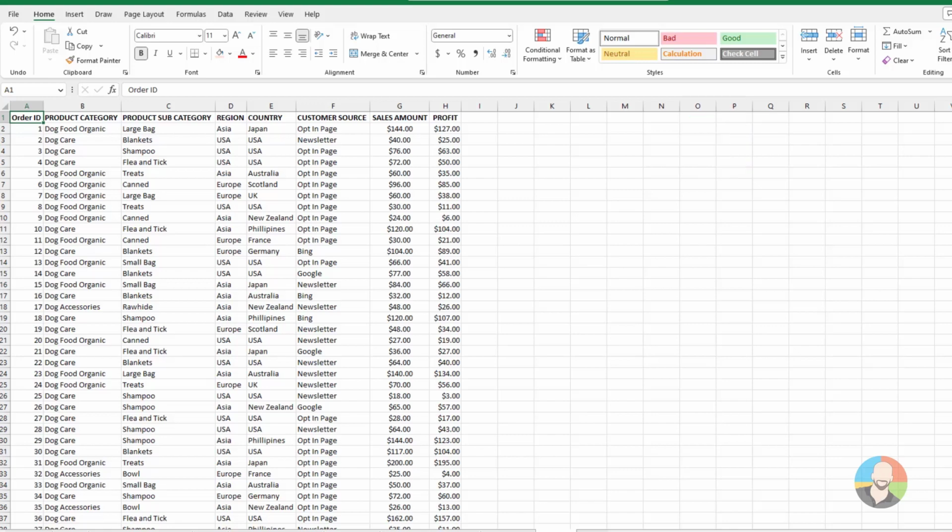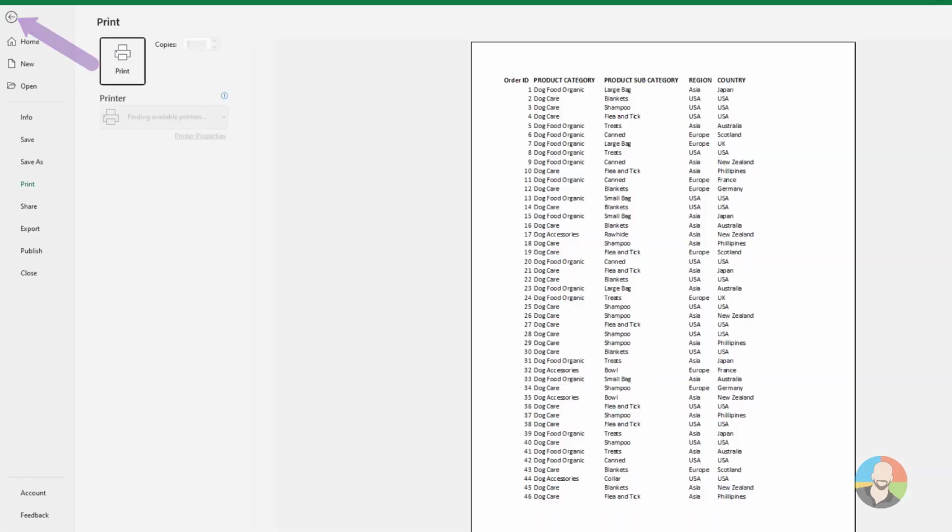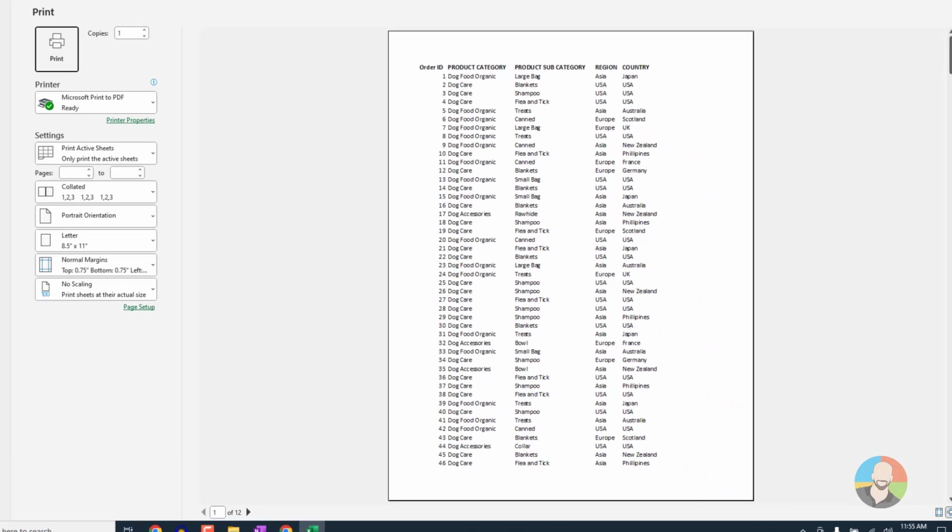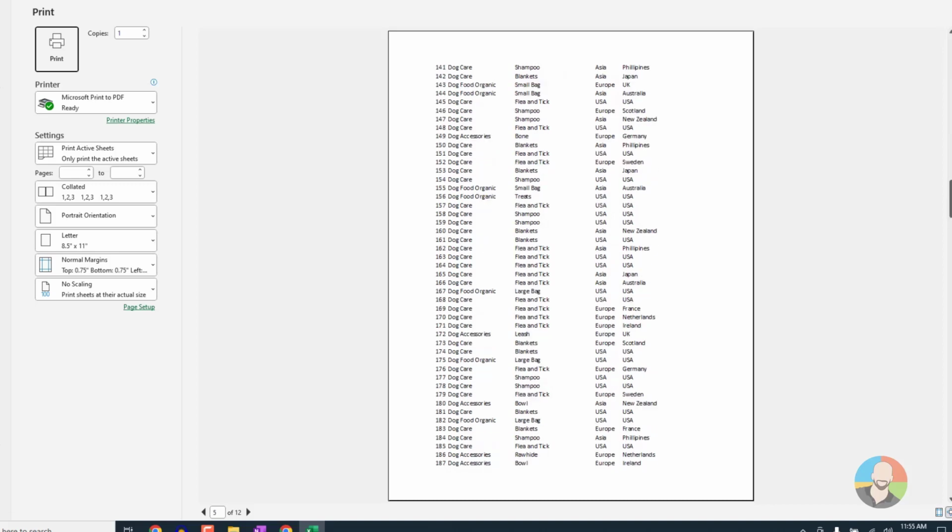So let's say we have this list of data here, and what we want to do is print it. If we go over and click File Print, we'll get an idea of what it's going to look like before we print it. We can scroll up and down.